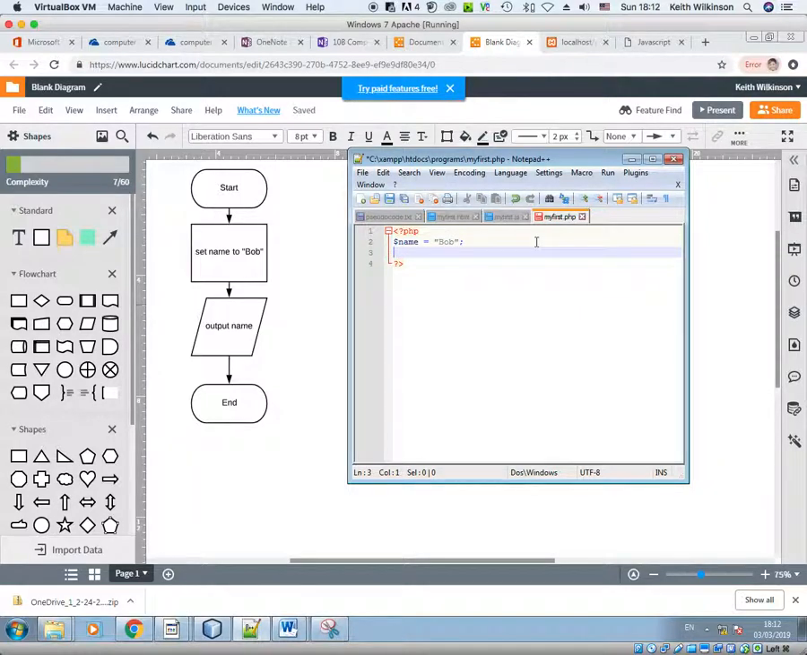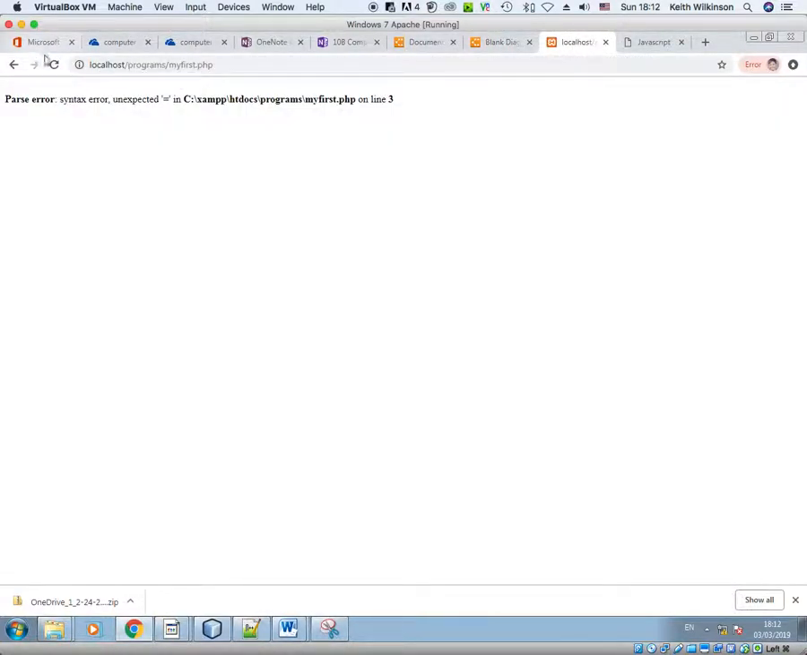Now the one that I very rarely use matches this sort of exactly. It's the print statement. So I could write print name and then put a semicolon at the end. So if I save that and then jump back over to the server page and reload it, we have an error.